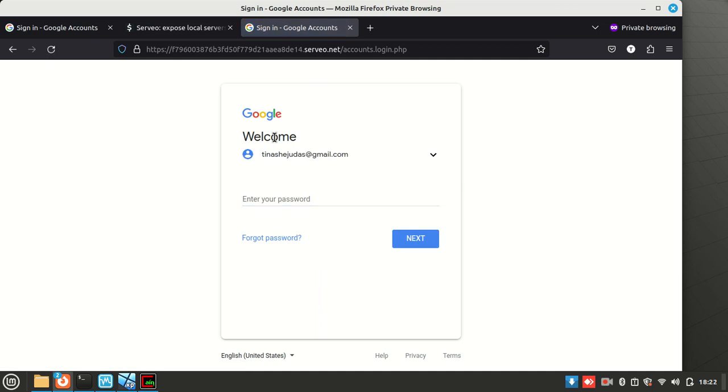Even the logos there look like the real deal. Okay, and then you type in your password there, because you think it's a real web page anyways. So let's just type in some randomized password. Okay, then I would hit enter.